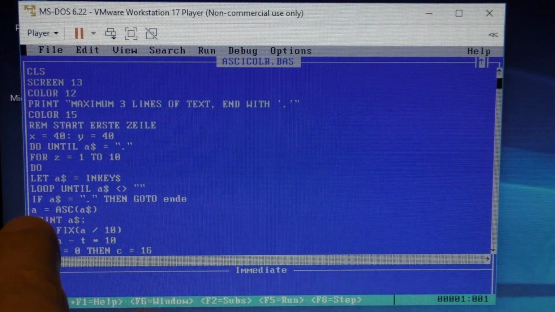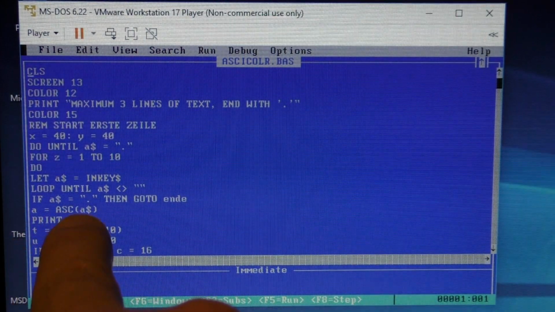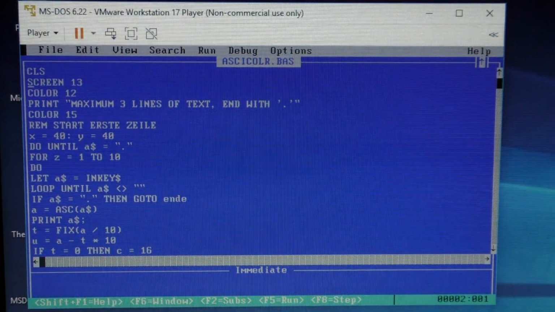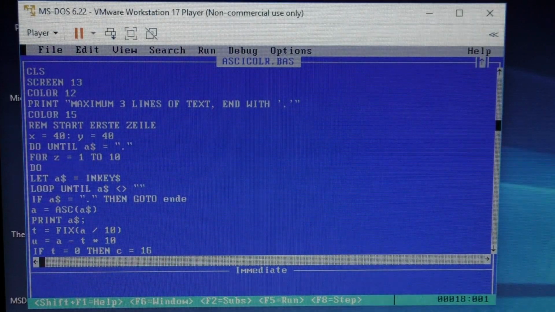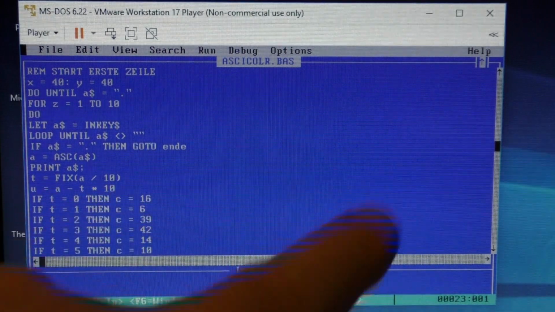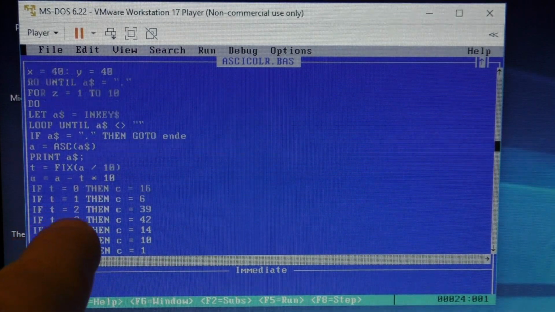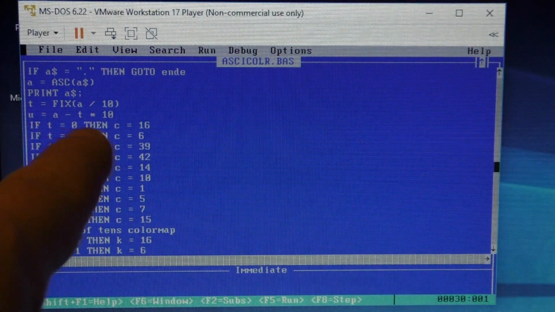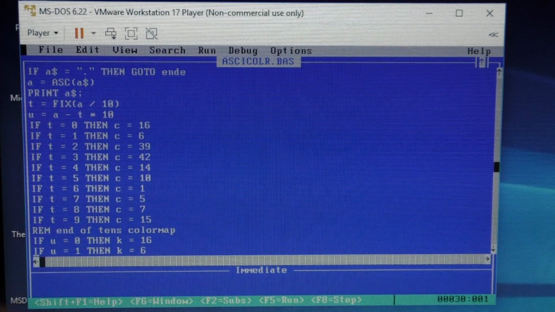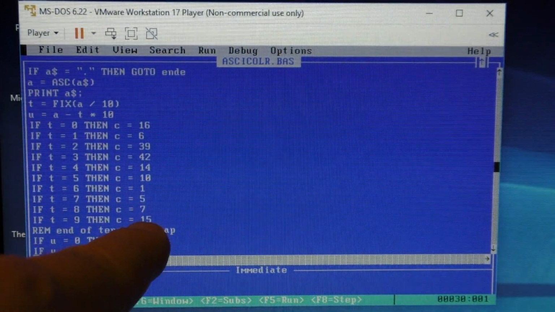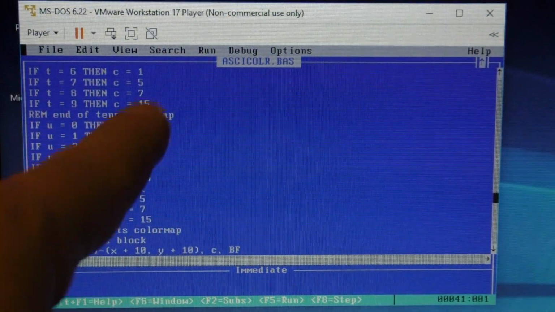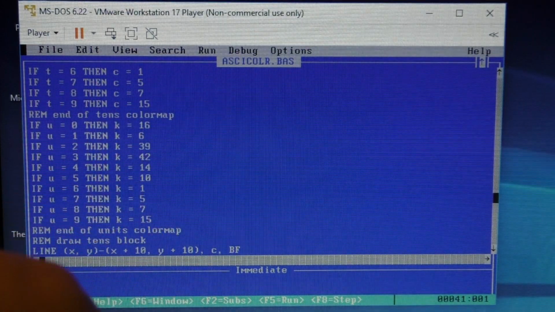Here we have the conversion. A is the ASCII code of the character from the input here. So that's where the ASCII code number is generated. Then let me scroll down. Then the ASCII code is split up into tens and units, for the individual color fields. Then that's the tens. If the tens digit is 0, then color 16, that's black. If it equals 1, color 6, that's brown, and so on and so on. 9 would be white, as in the text before. And then the same for the units, 0 to 9, with the corresponding number for the color.